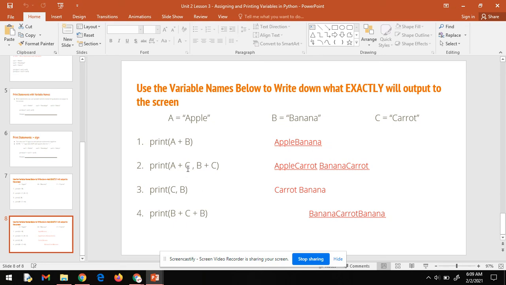Then in this second example here, we have plus signs and commas. Where the comma is with these variable names, there is a space. You can see that right here. But where there is a plus sign, they are smushed together. So we have apple carrot space, banana carrot. This next one here contains a comma only between the two variable names. So we can see with the two variables, we have a space in between. And then with this last one here, we have all plus signs. So that's going to smush them all together.